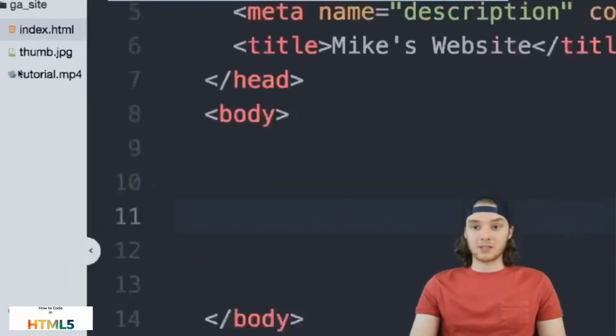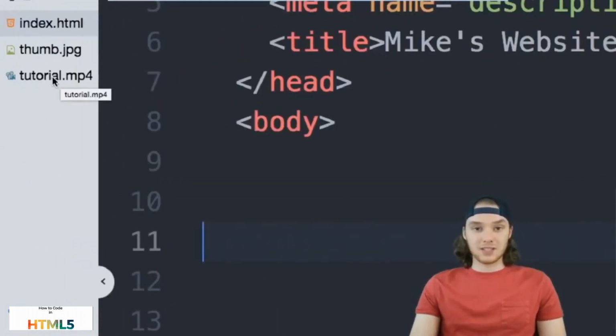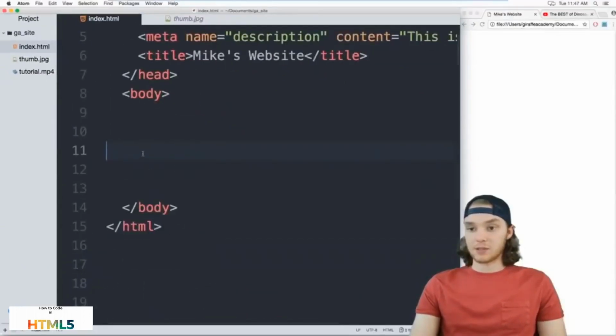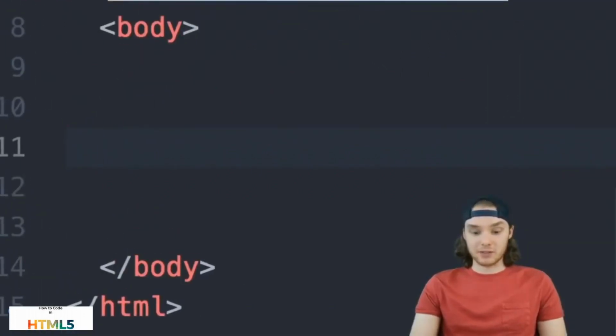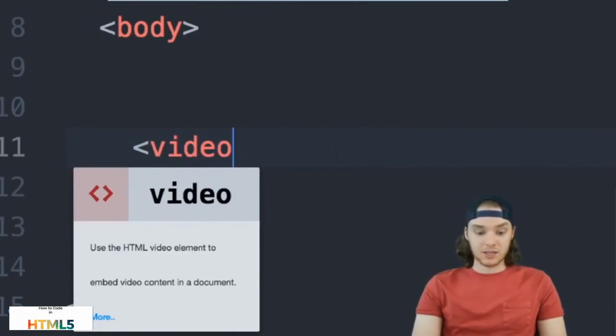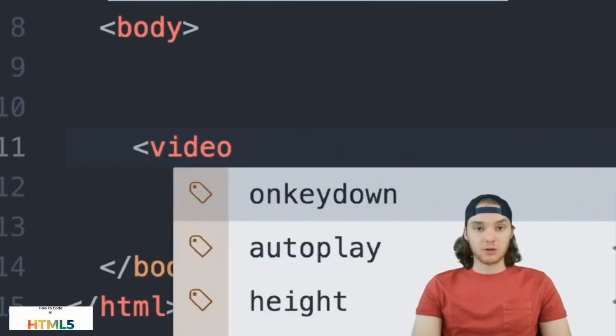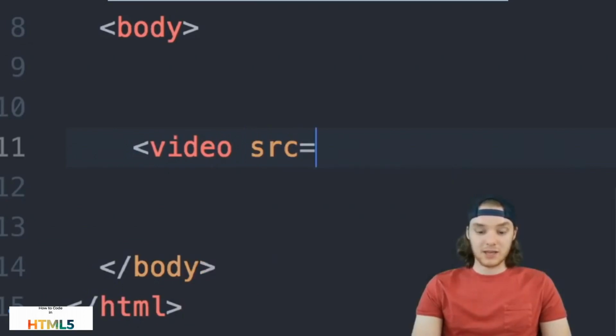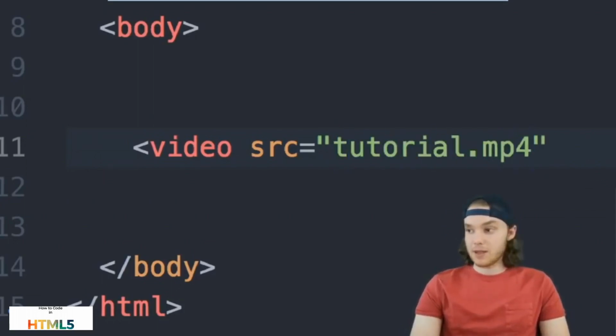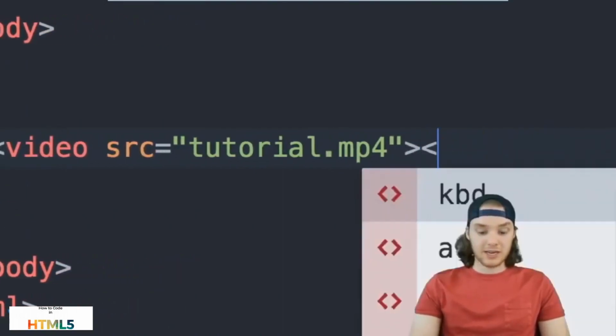Over here, I have this tutorial.mp4 video. This is just one of the tutorials that I did for Draft Academy, and I want to include this on my website. So I can use the HTML video tag. It's just going to be video, like this. And I'm going to give this an attribute called src. So it's src equal to, and then inside of these quotation marks, I want to type in the location of the video, so the relative path to the video from the current file. In my case, it's just tutorial.mp4.